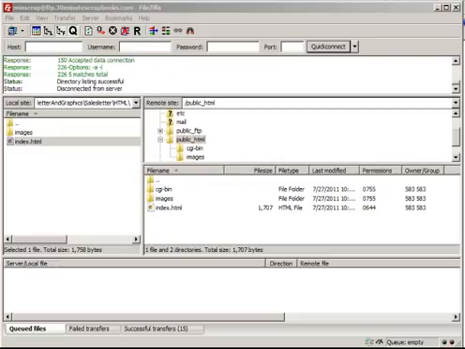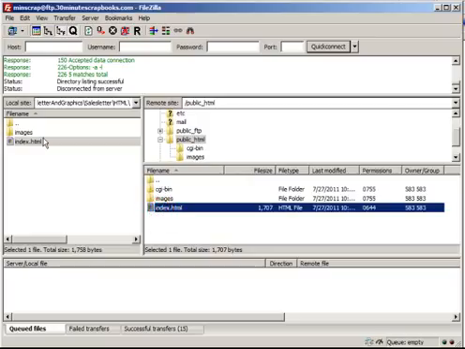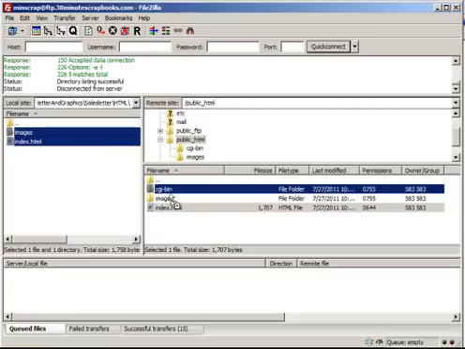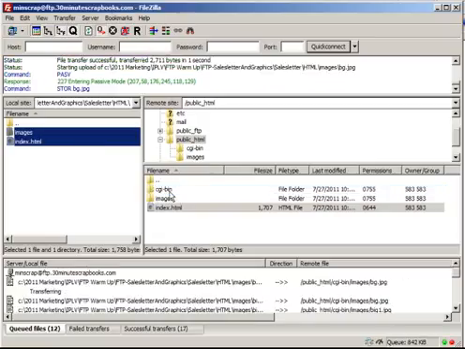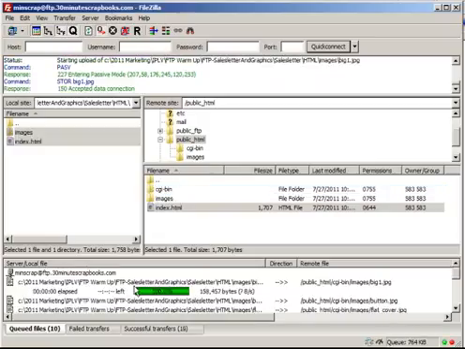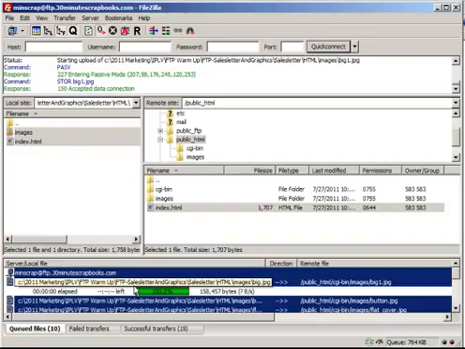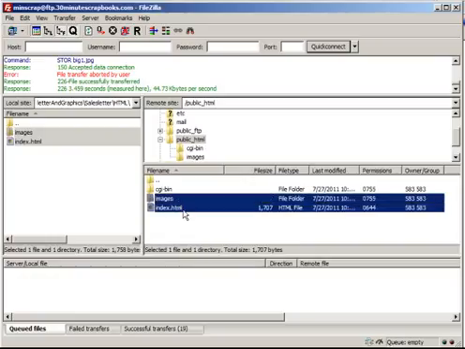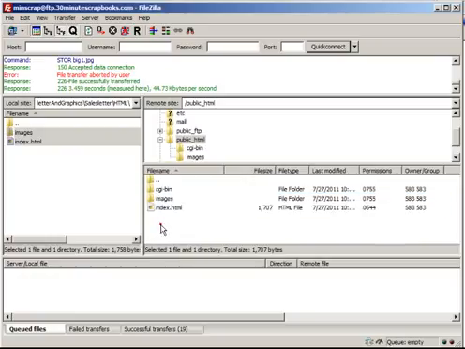The next thing I want to show you is how to copy or move files over. Obviously, if you want to copy files, you could copy them from the PC over. So if I want to copy to the CGI bin folder, I can do that as well. And in terms of moving files, if I want to move the index.html to another folder, let's say for example that I want to create a folder.